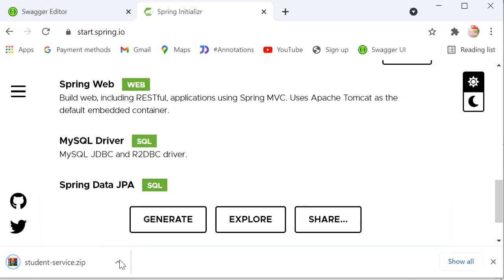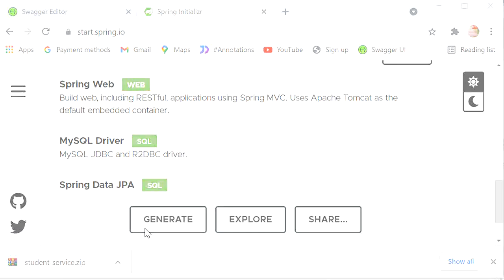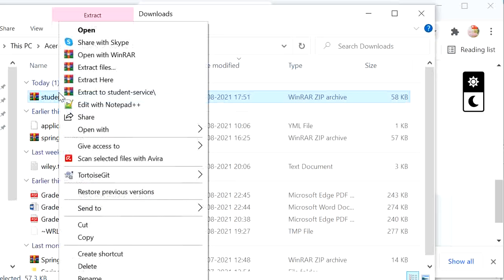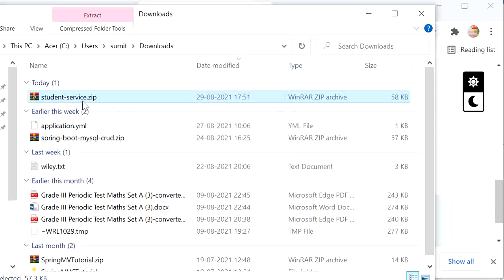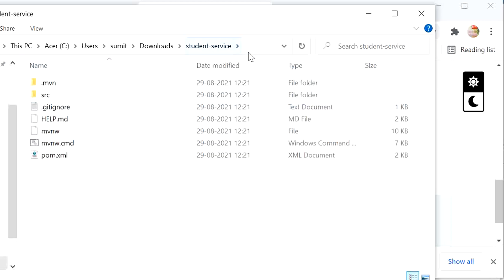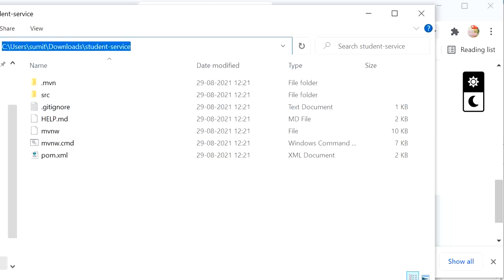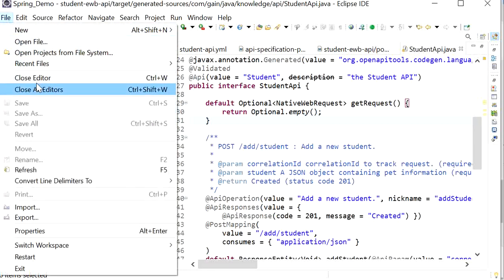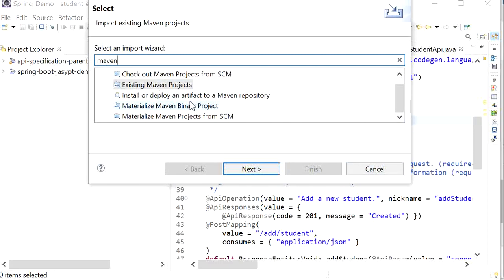So our Spring Boot project has been generated. Now go to show in folder. From here I will extract this zip file. Right click and extract here. From here I will copy its path and go to my Eclipse, and here I need to import, file, import existing Maven project.